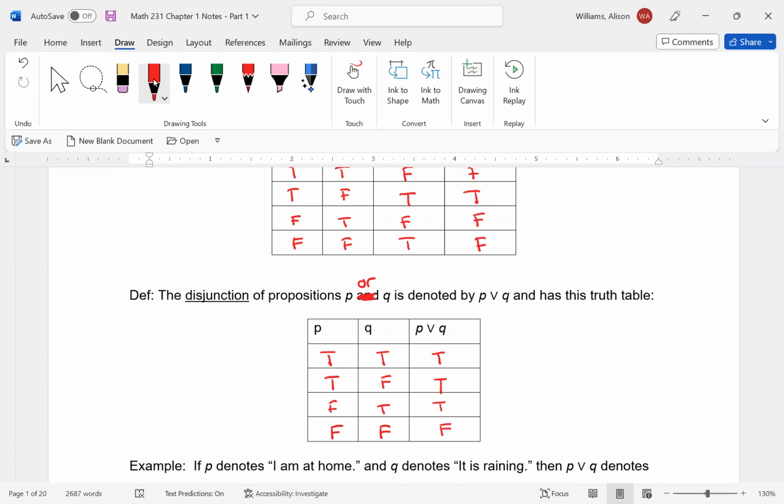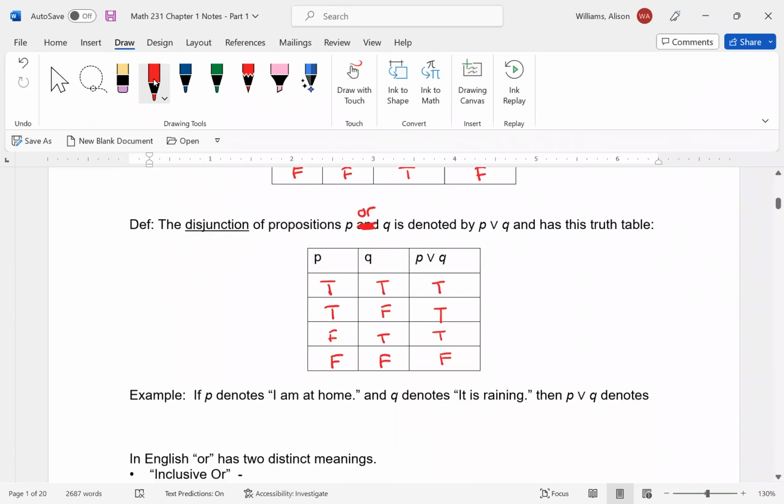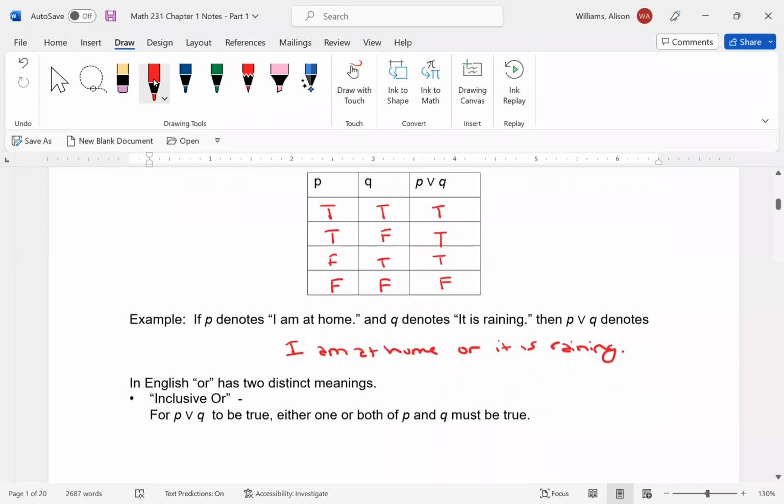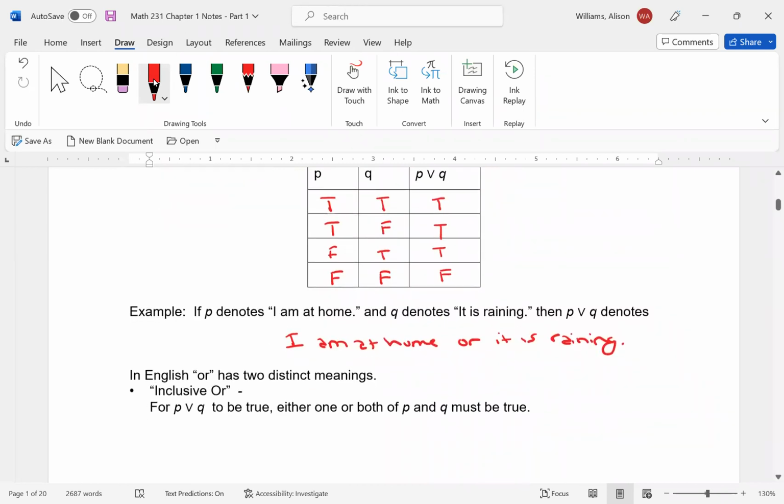All right, let me give you an example here. So I am at home and it is raining. So if we want to write that with the disjunction, we would say I am at home or it is raining. And if one of these happens to be false, that doesn't make what I said false. The statement here is not false. So if it happens to be I'm not home, but it happens to be raining, then what I just said is still true. Okay. So in English, or can have two meanings, the inclusive or the exclusive or.